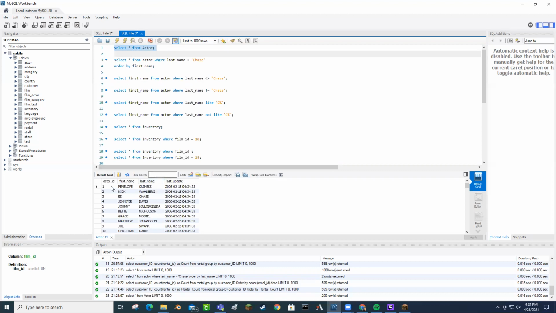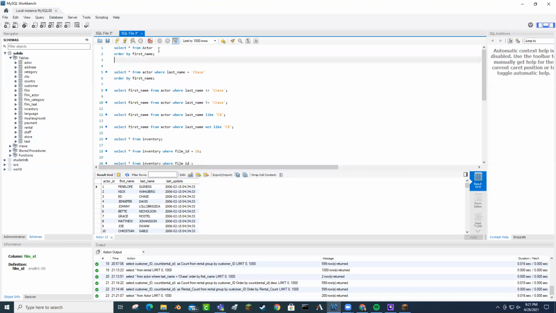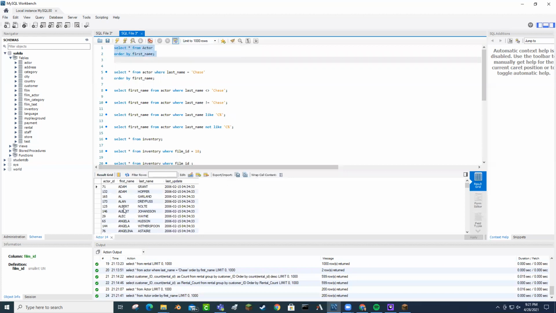So select star from actor brings back everything. Actor ID is the primary key, and this is the default column that we ordered by. We're going to show about order in a second here. I can change that, copy this order by first name and add it there instead. Now it's ordered by first name and not by actor ID. So simple query, select star from actor, order by first name, boom, done. Tons of data back.